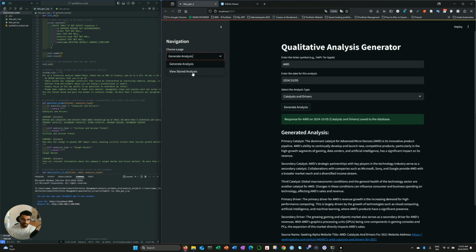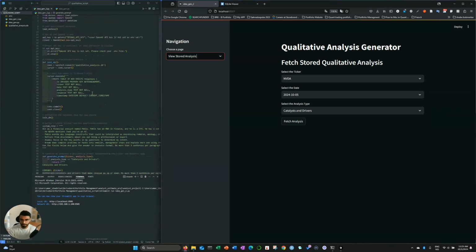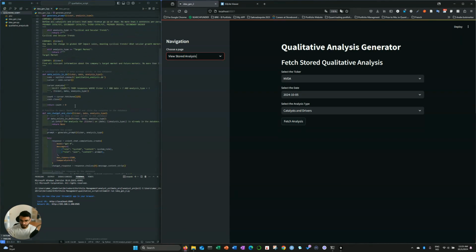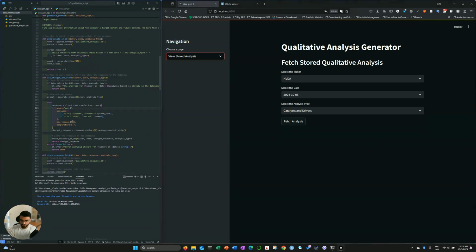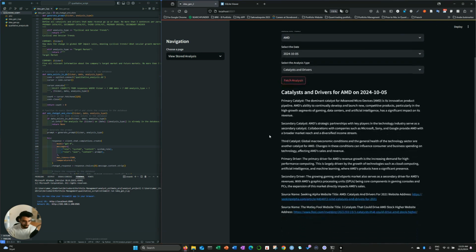Let's quickly look at the data from the stored analysis, because we don't really want to generate it every time, and the reason why is that it takes credit, which you actually have to pay for. I think it's a couple of cents for every generation, and it depends on the responses that you have defined and created here. For example, we can see that I chose to use 1500 for each prompt, so that's the max. So here we have AMD, and then we searched for catalysts and drivers, and then we get it.